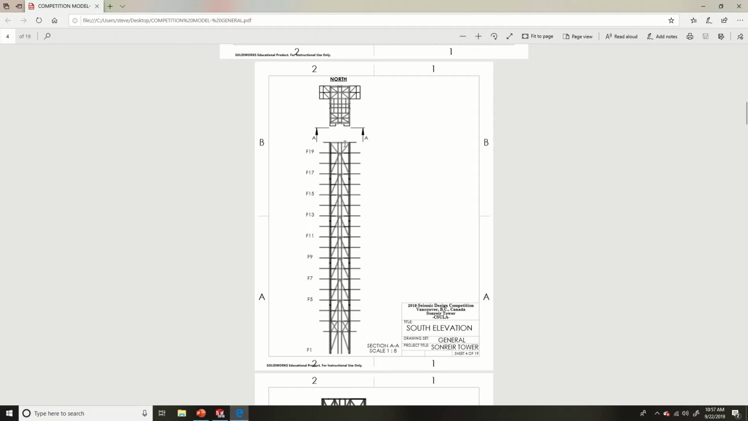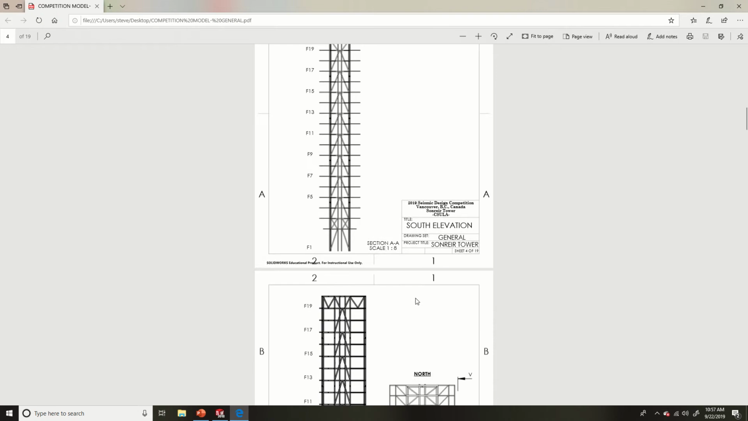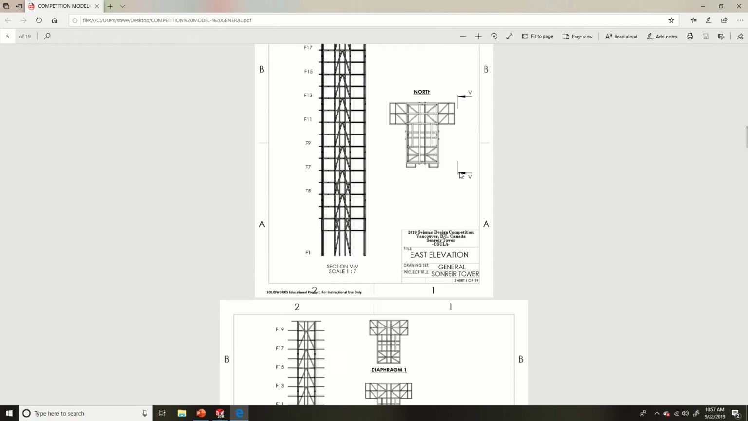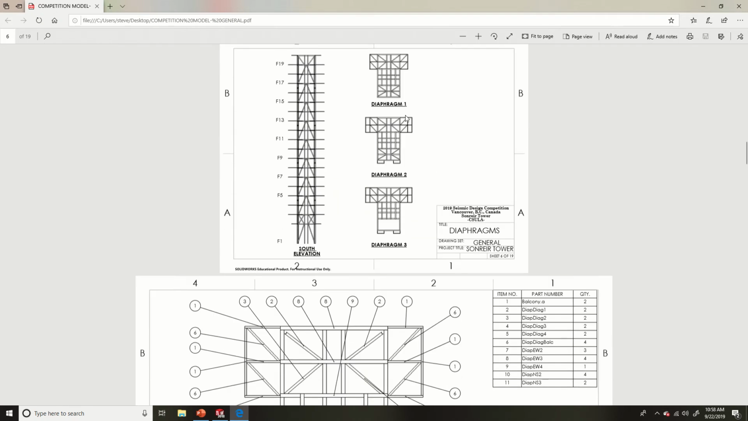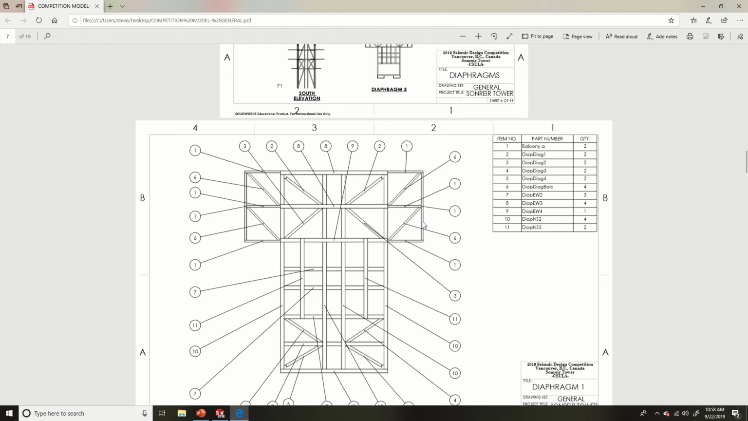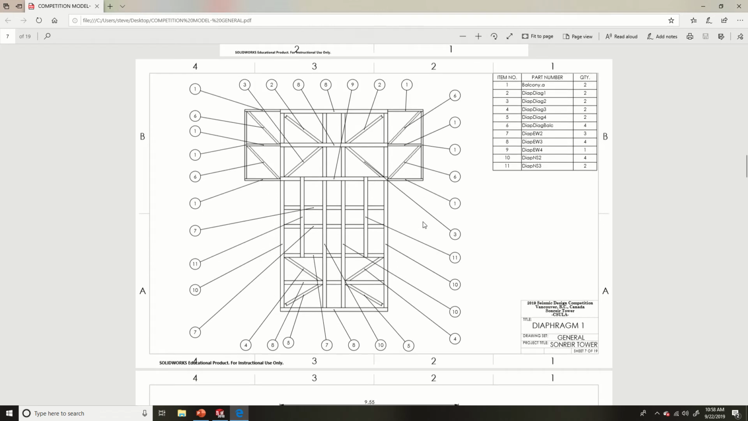SolidWorks does give the opportunity to do a section cut, so you just label it as you do. And if you're standing here looking this direction, this is what the elevation will look like. I put the scale there. Here's another section cut right here. The beauty of this is you could put a bunch of diaphragms. This is where the details get really helpful with construction and assembly and laser cutting of everything.